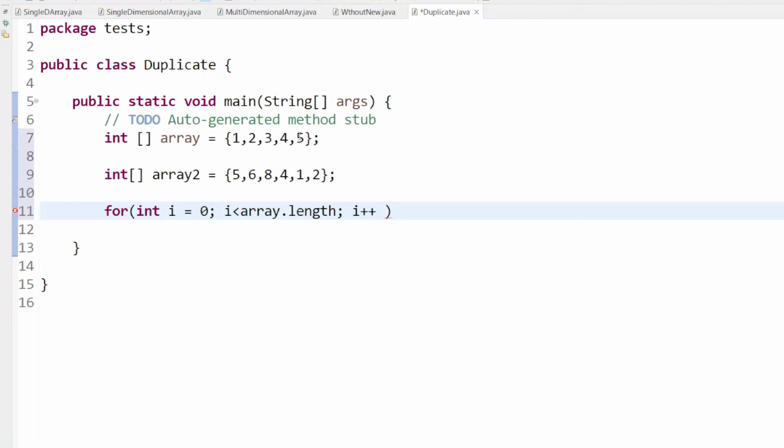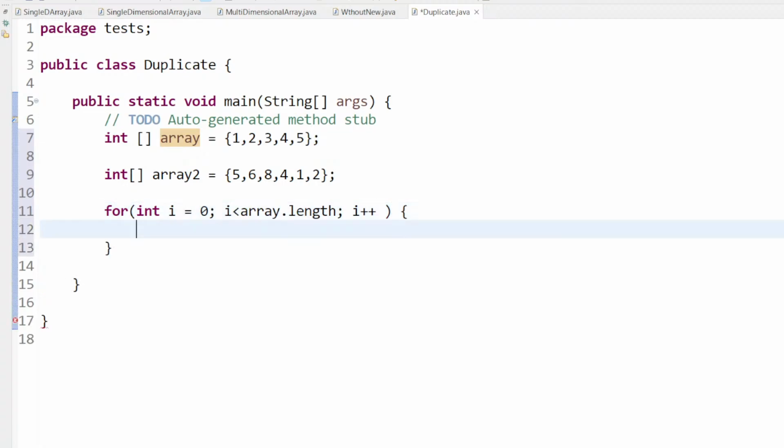Because I want to proceed with the next element present inside that array, that's why I am using i plus plus. It will iterate for each and every element present inside that particular given array. Then let me use one more for loop inside this first for loop, because I want to compare. If I want to compare, we need to define our for loop inside the first array only.